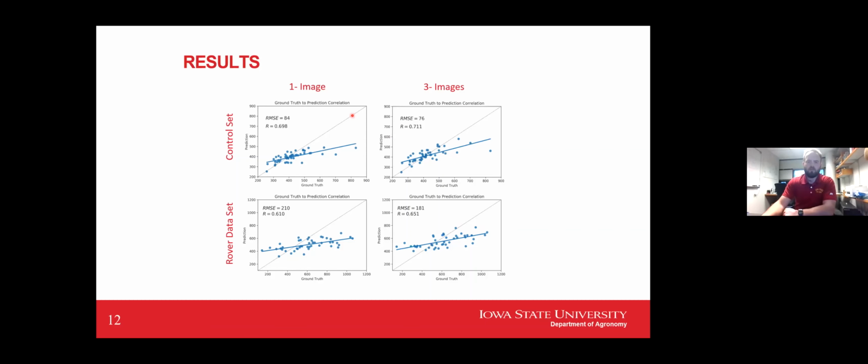What you do see with the one image is that the accuracy increases from 0.698 to 0.711 in that control set, and the RMSE reduces, which is what we are hoping to see. What we would expect is that more data gives you better results. Not surprisingly, the control set did perform better than the rover data set. That'd be expected with the level of noise and the data set sizes.